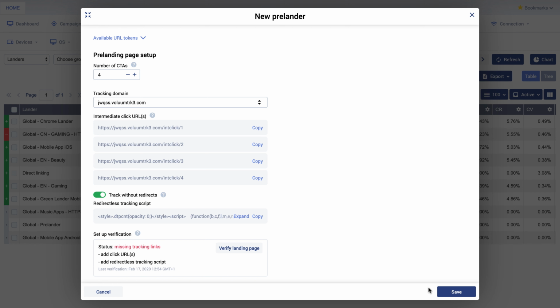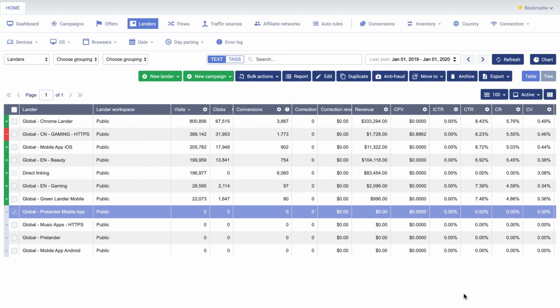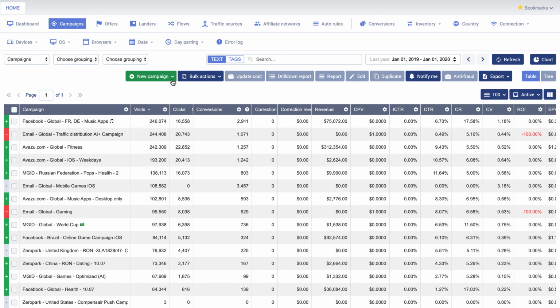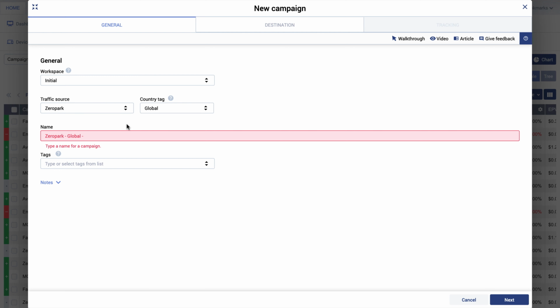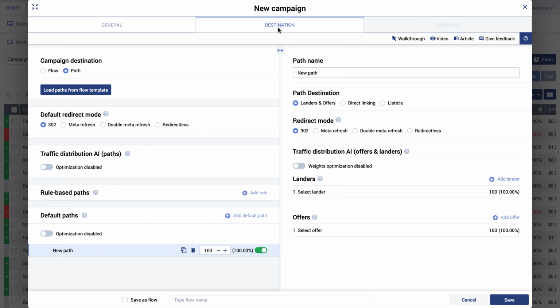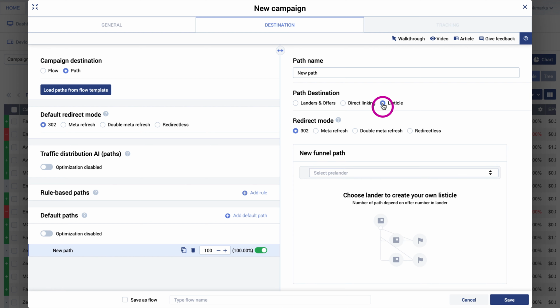Once you added a pre-lander to Voluum, you can use it for campaign creation. Remember to add other landing pages and offers you want to use in your funnel. Go to the Campaigns tab. Create an advanced campaign. In the Path Destination section, select Listicle.